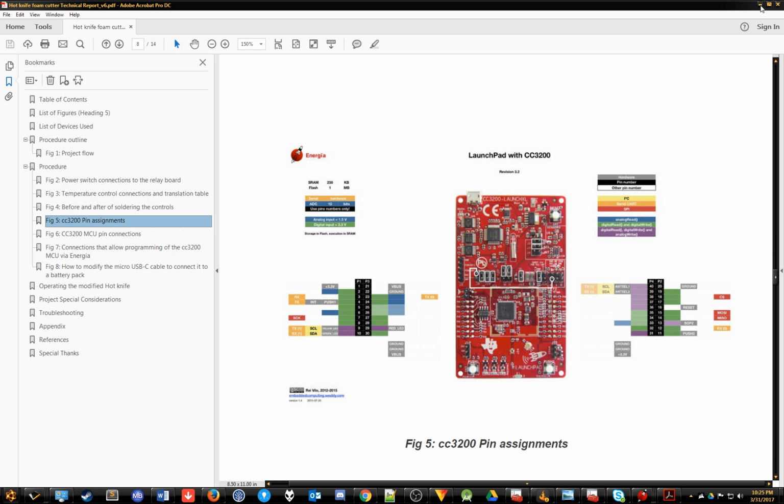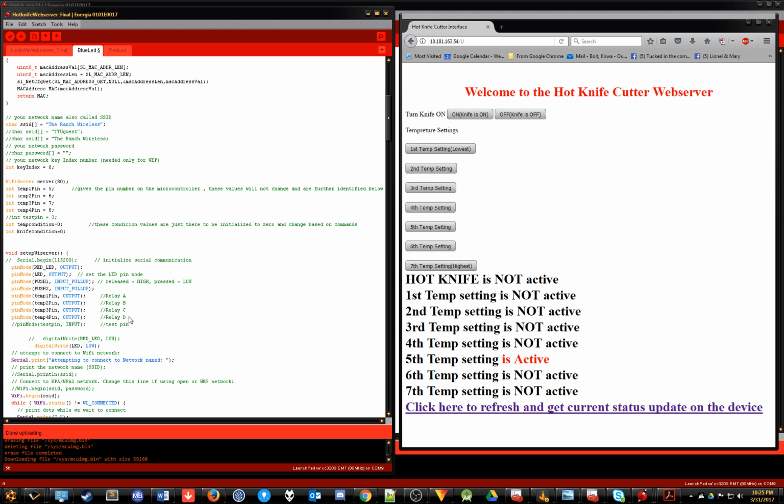Going back to the code, as we can see over here, we have temperature pin 1, 2, 3, and 4. Three of these pins we will use for temperature control. One of them will be just for turning the knife on and off.